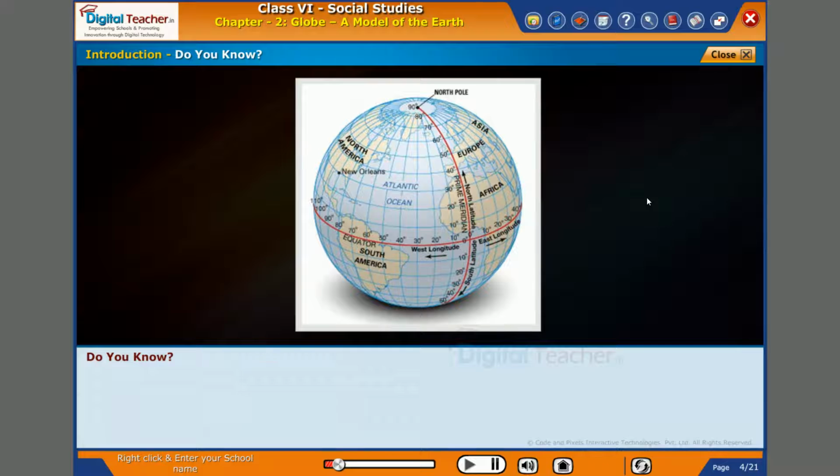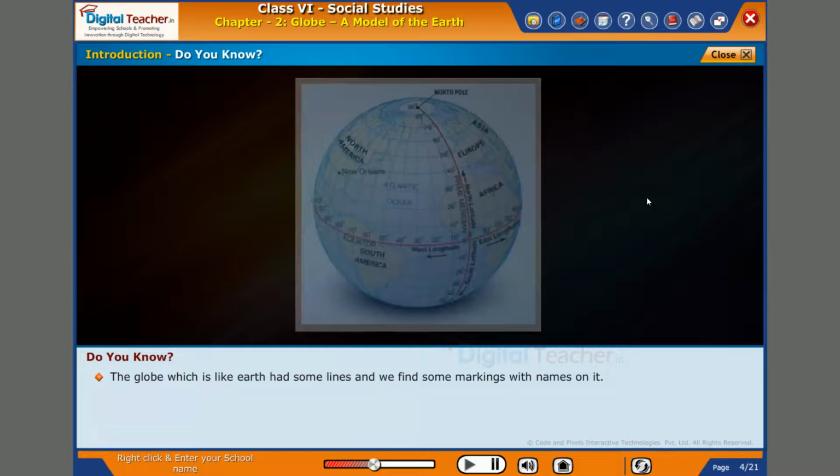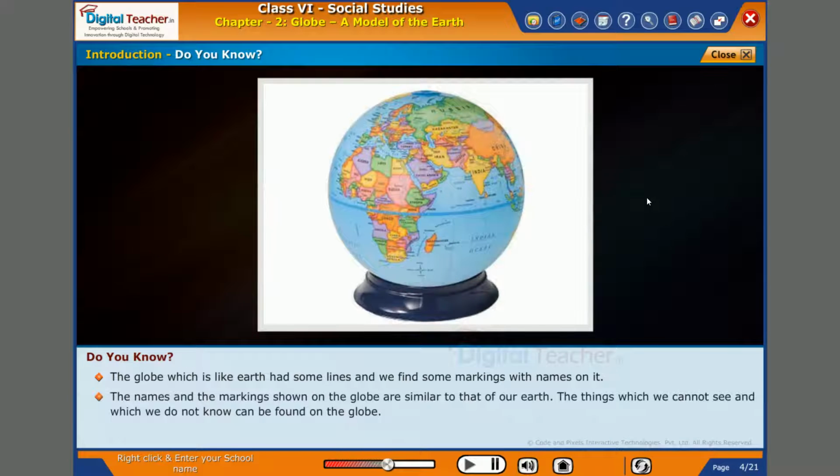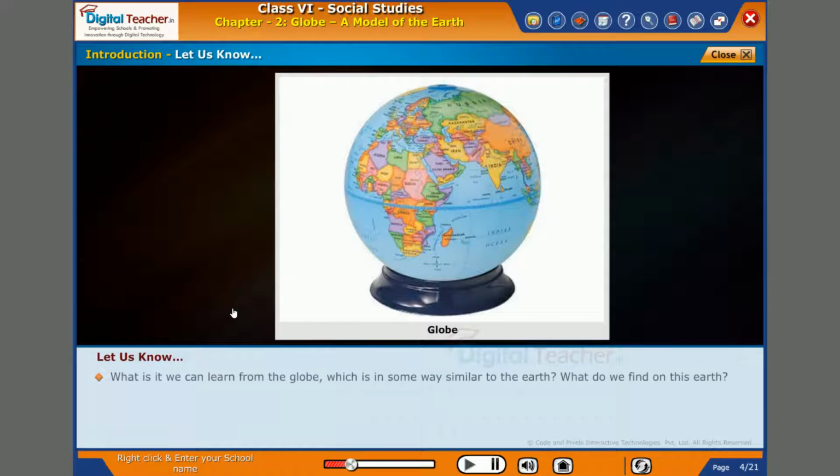Do you know? The globe, which is like Earth, has some lines and we find some markings with names on it. The names and the markings shown on the globe are similar to that of our Earth. The things which we cannot see and which we do not know can be found on the globe. Let us know, what can we learn from the globe, which is in some way similar to the Earth? What do we find on this Earth?